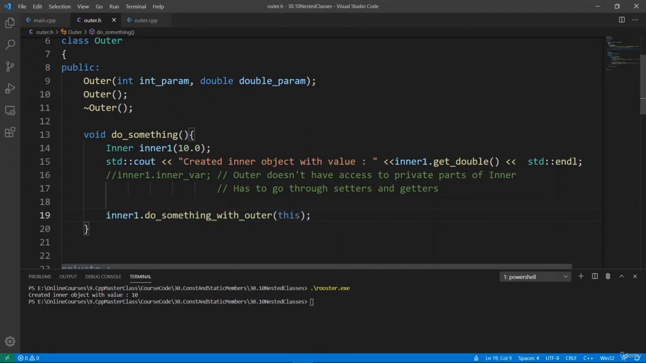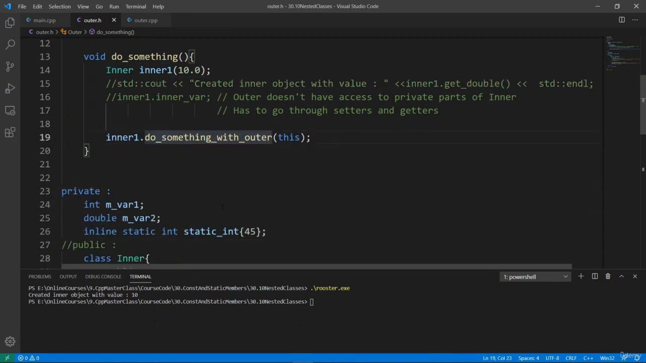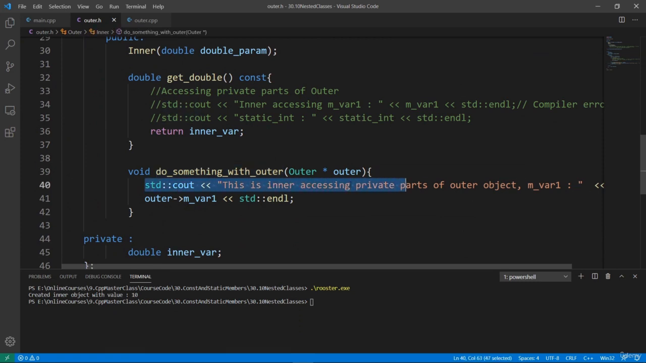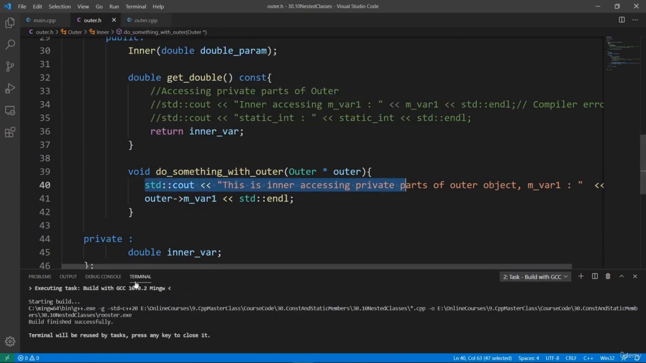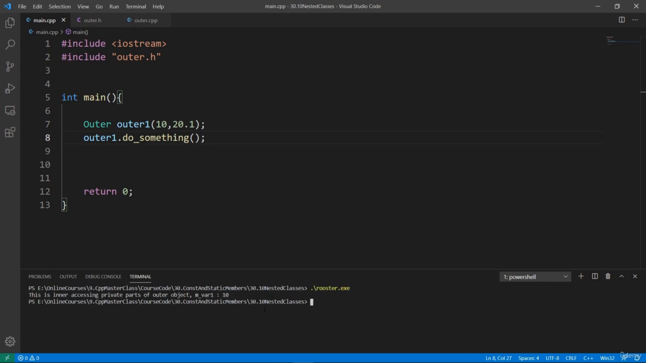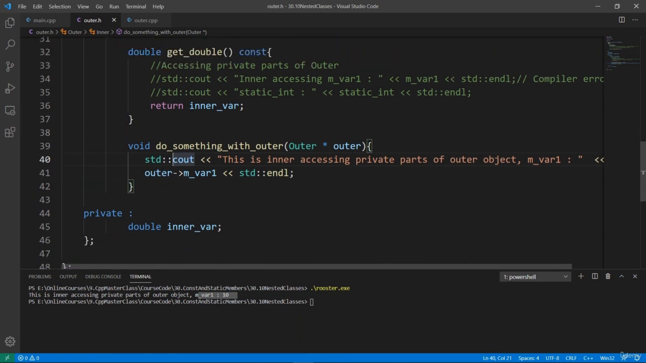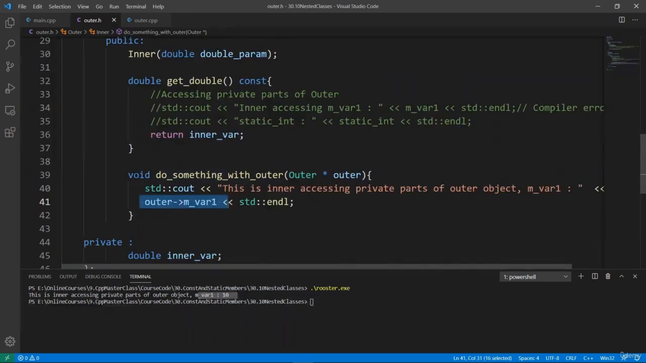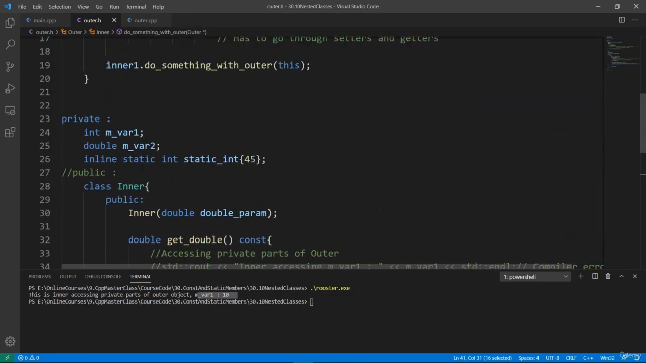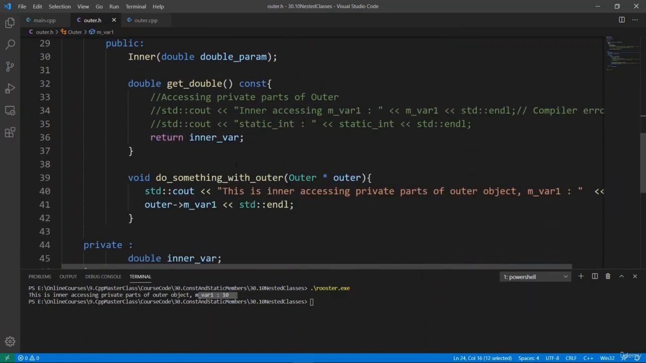So we're going to do that, and let's comment out all this we had on top here, because it's going to be confusing if we have this. And we're going to see what we see in this call here. So let's build and see that this builds. The build is good. And if we run this, we see this is inner access private parts of outer, mvar is 1, and we're going to see that printed out here. I realize this is really convoluted, but you need to know this if you're going to use nested classes in your design. So we are really accessing a private member of the outer class, which is mvar here, inside an inner class object, and this is going to work.